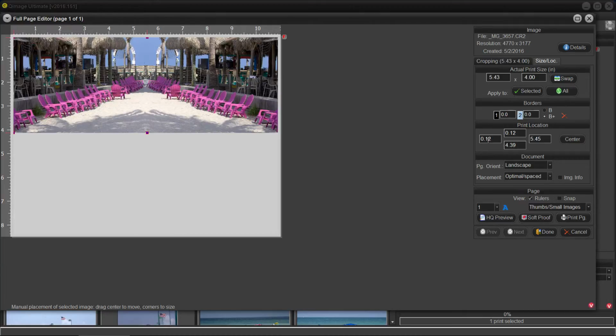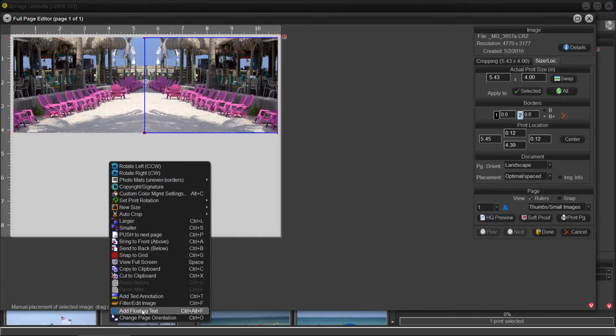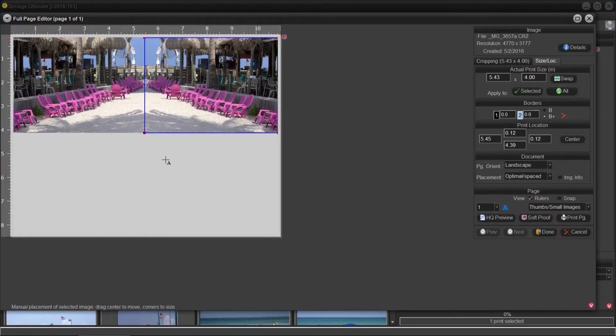The left edge is 0.12, okay? The top is 0.12. If I switch images and go to the other one, okay, like that, the right edge is 0.12 and the top is 0.12. So you see how easy it is to align these things, okay? All right, and if you want to be fancy, you can just right click over here and say add floating text and put in whatever you want. Okay, just like that. Okay, let's move on to another demonstration.